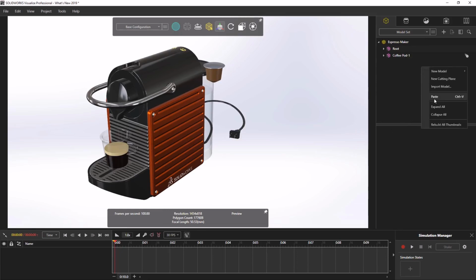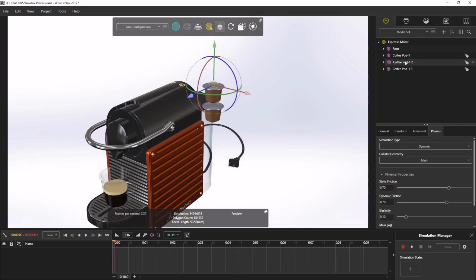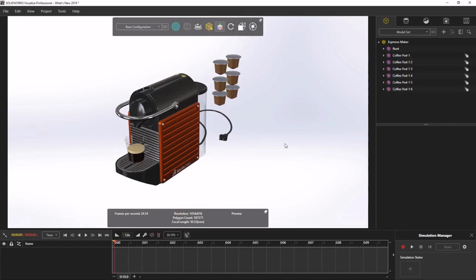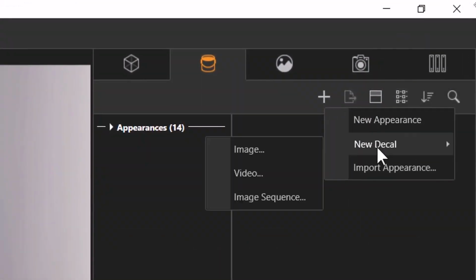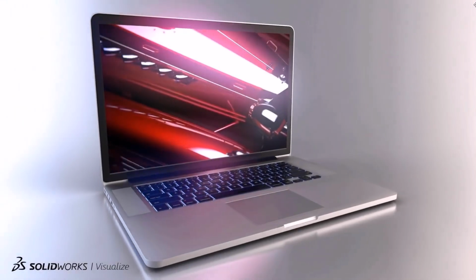A simple copy and paste and we have copied the components. No need to return to SOLIDWORKS to get this done. With all of the duplicates created, we can now use the physics engine to quickly randomise the location of these coffee pods by simply pressing play. That's not all. We can create custom lights and add in video decals and more.